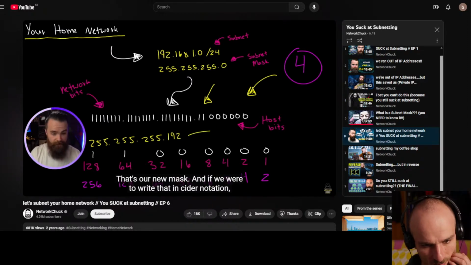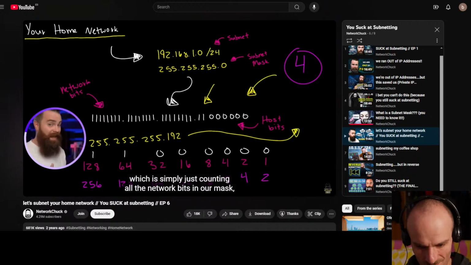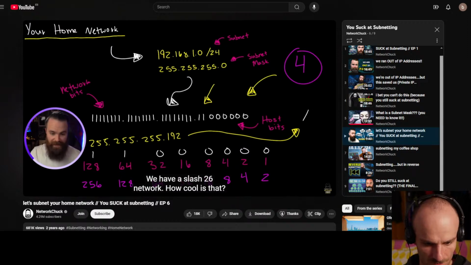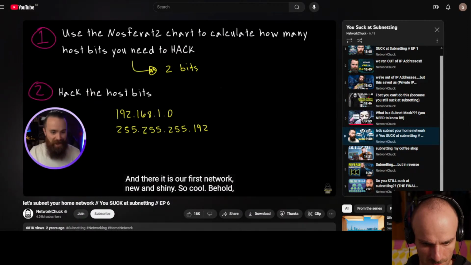And if we were to write that in CIDR notation, which is simply counting all the network bits in our mask, we get 8, 16, 24, 25, 26. We have a /26 network. How cool is that? And there it is, our first network, new and shiny, so cool.